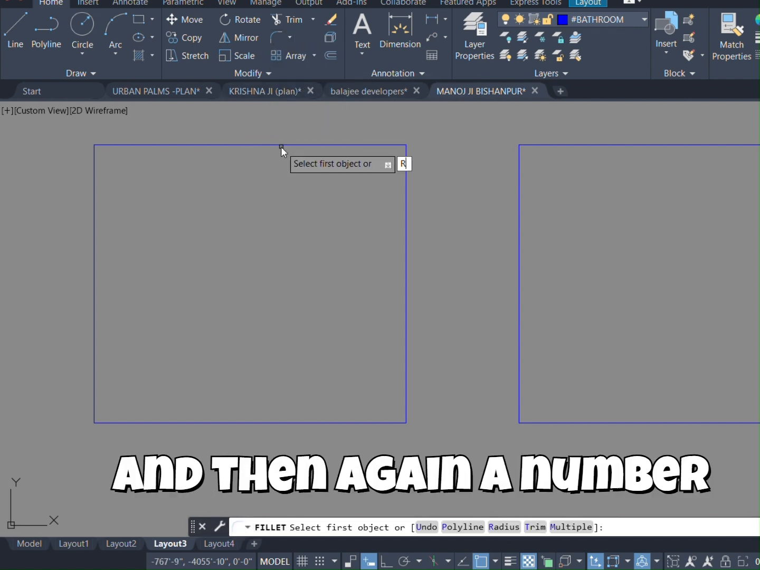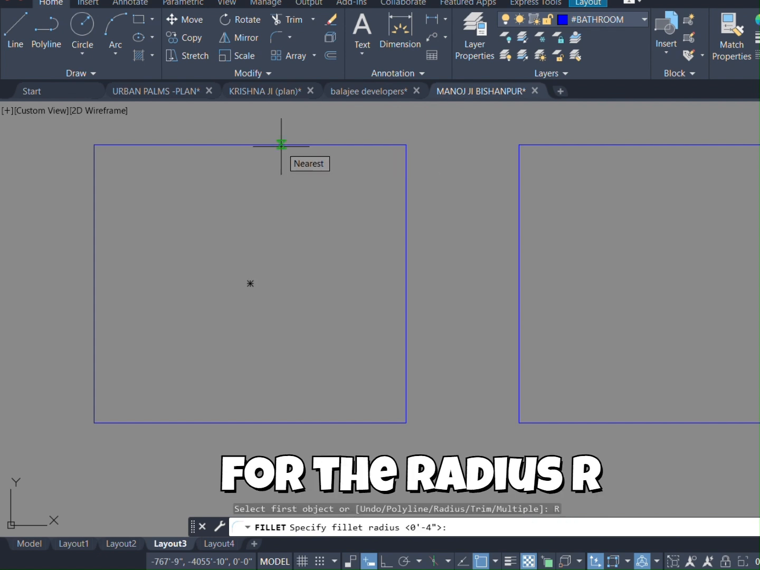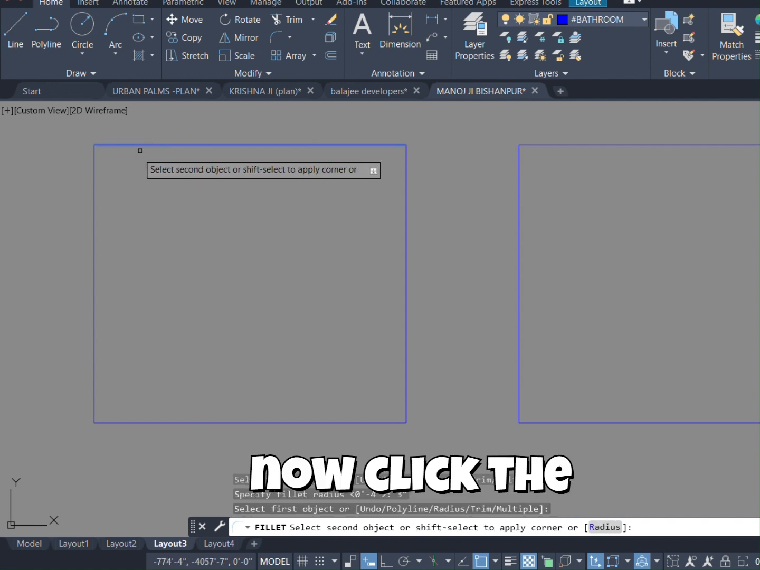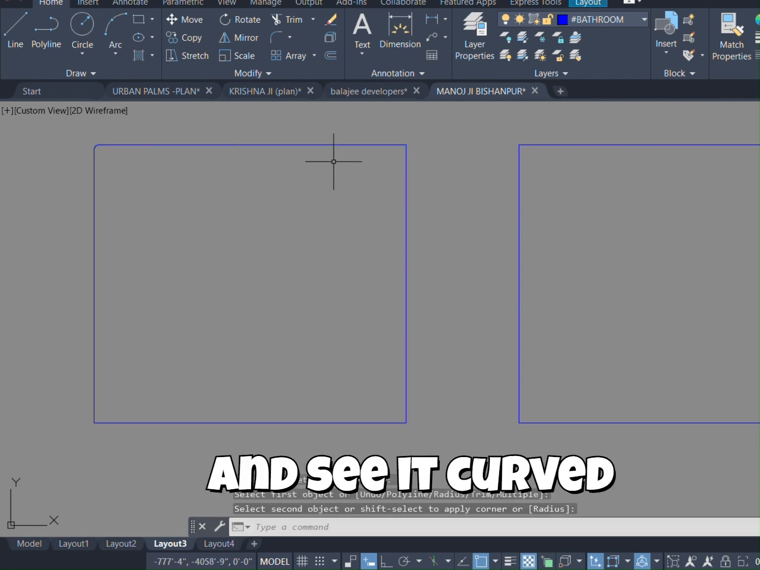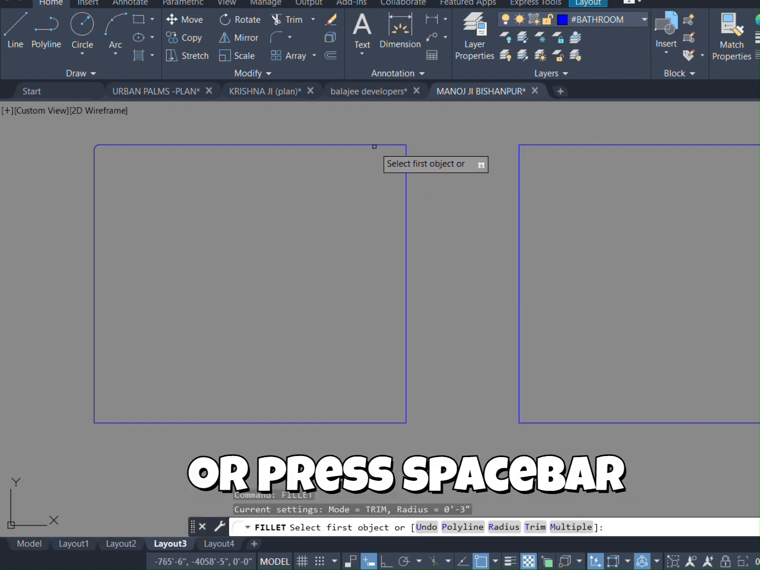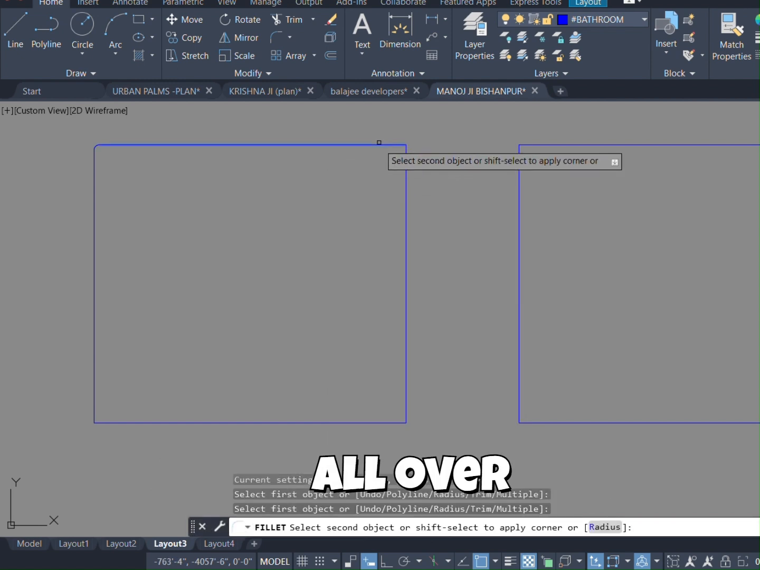Type R and enter and then again a number for the radius R, for suppose we took 3 inches and then click enter. Now click the two perpendicular lines and see it curved according to the radius. Now you can right-click or press spacebar and repeat the fillet all over.